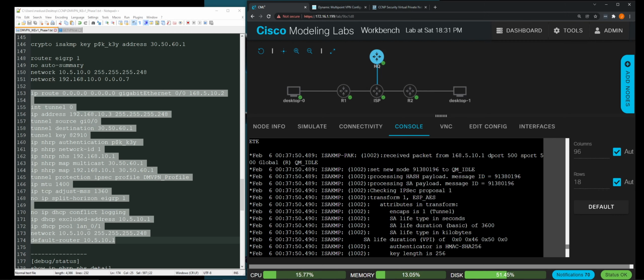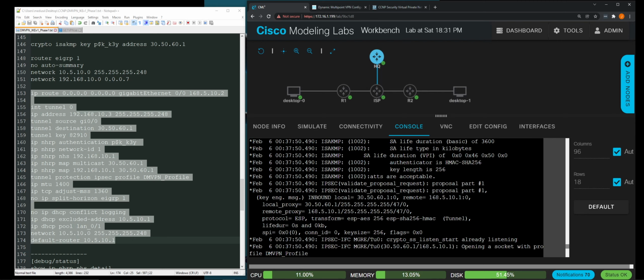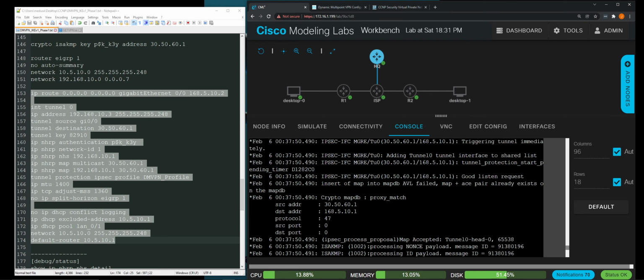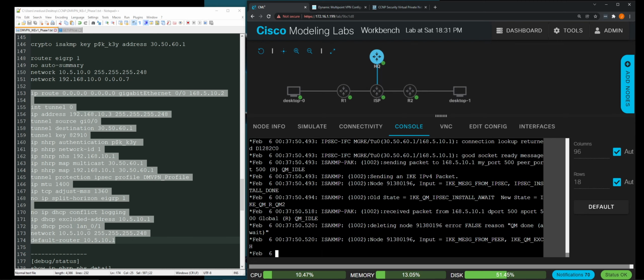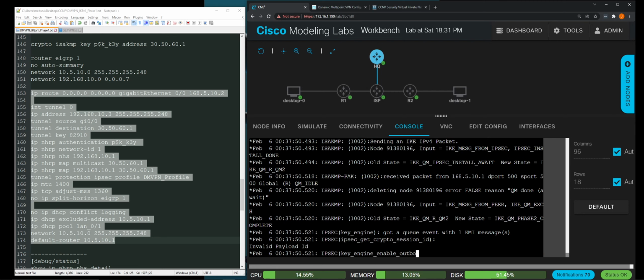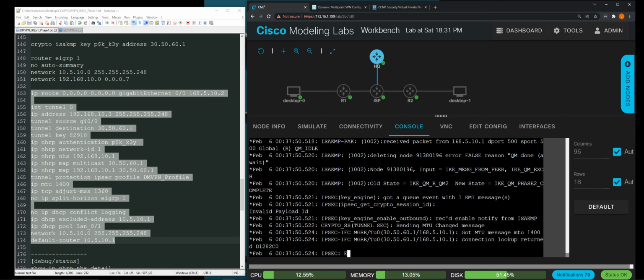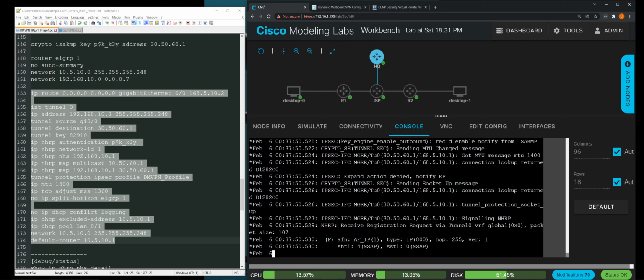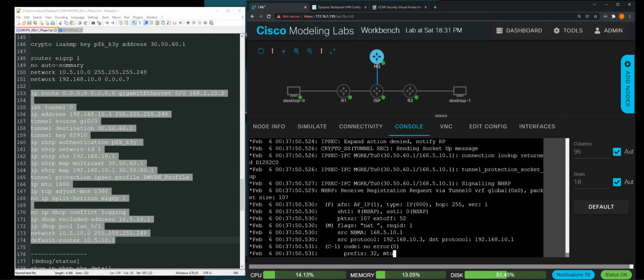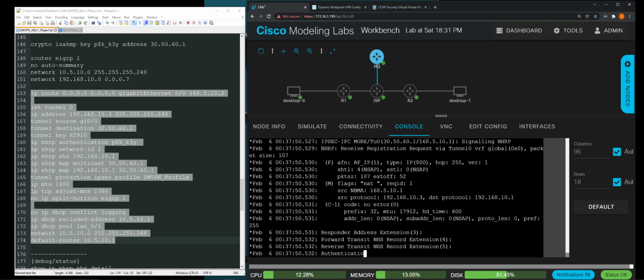I like how it's showing the transform set that's going on here. Bunch of IPsec messages that are helpful if something was not working. And then here pretty soon this should be totally done. Now we're seeing some NHRP messages, kind of like before.